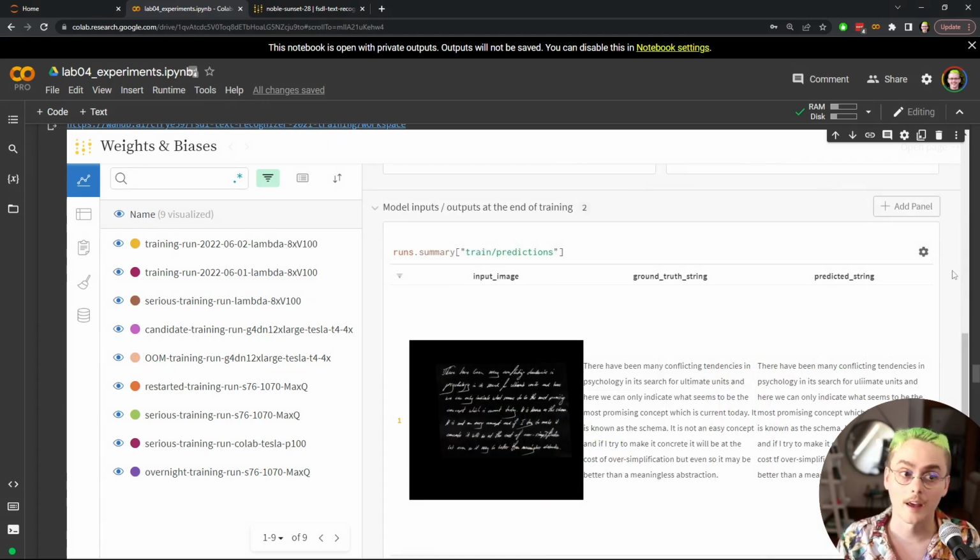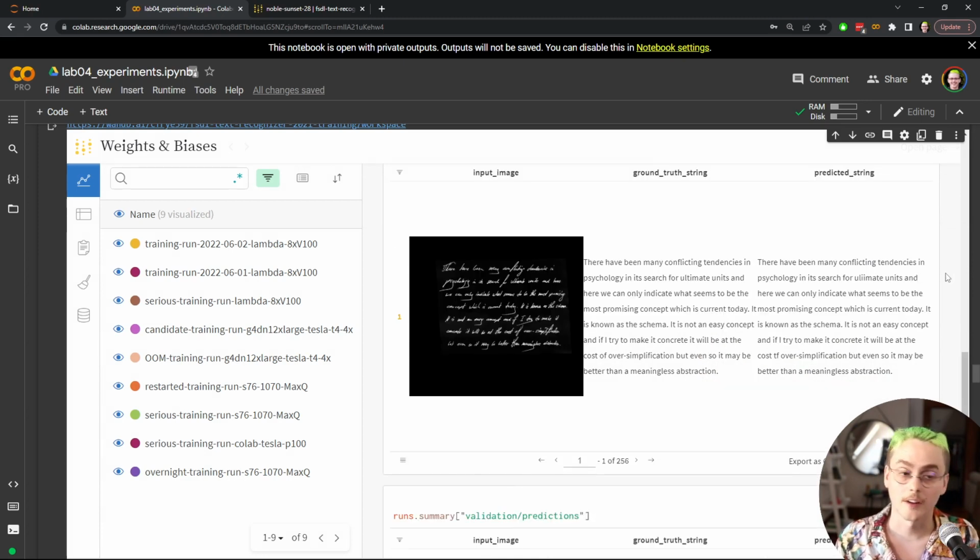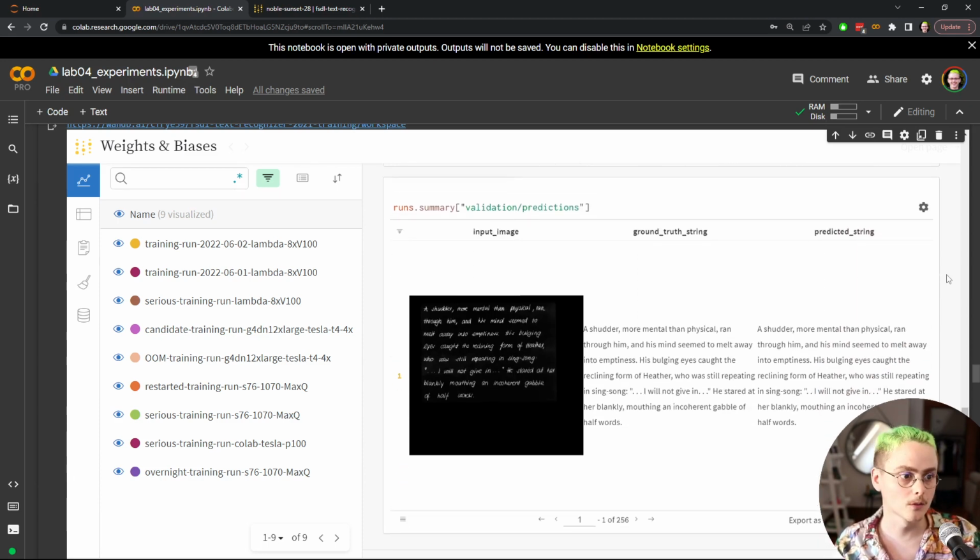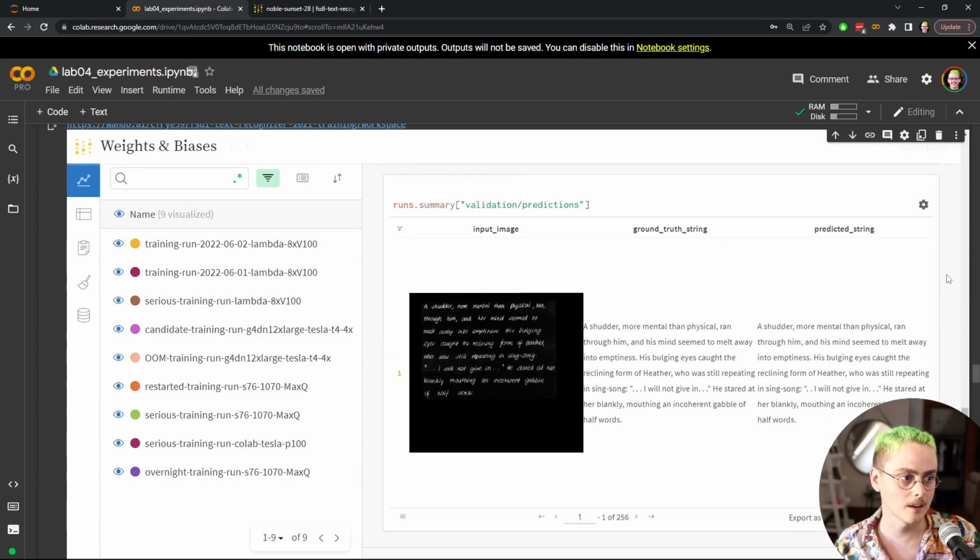We can also look at and compare model inputs and outputs at the end of training on the training set and the validation set. Here we can see that the final text recognizer is doing pretty well on the training set, getting its predicted string to pretty closely match that ground truth string. If we keep scrolling down and take a look at the validation data, we see that it also transfers pretty well to the validation set.